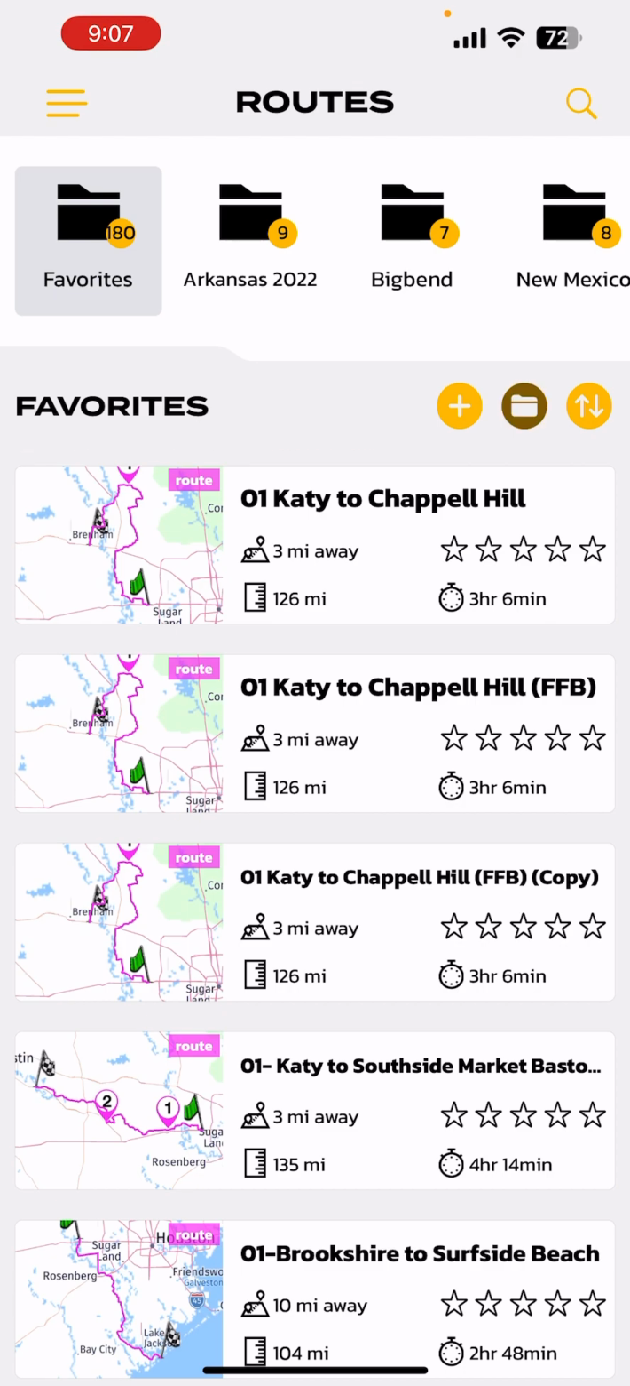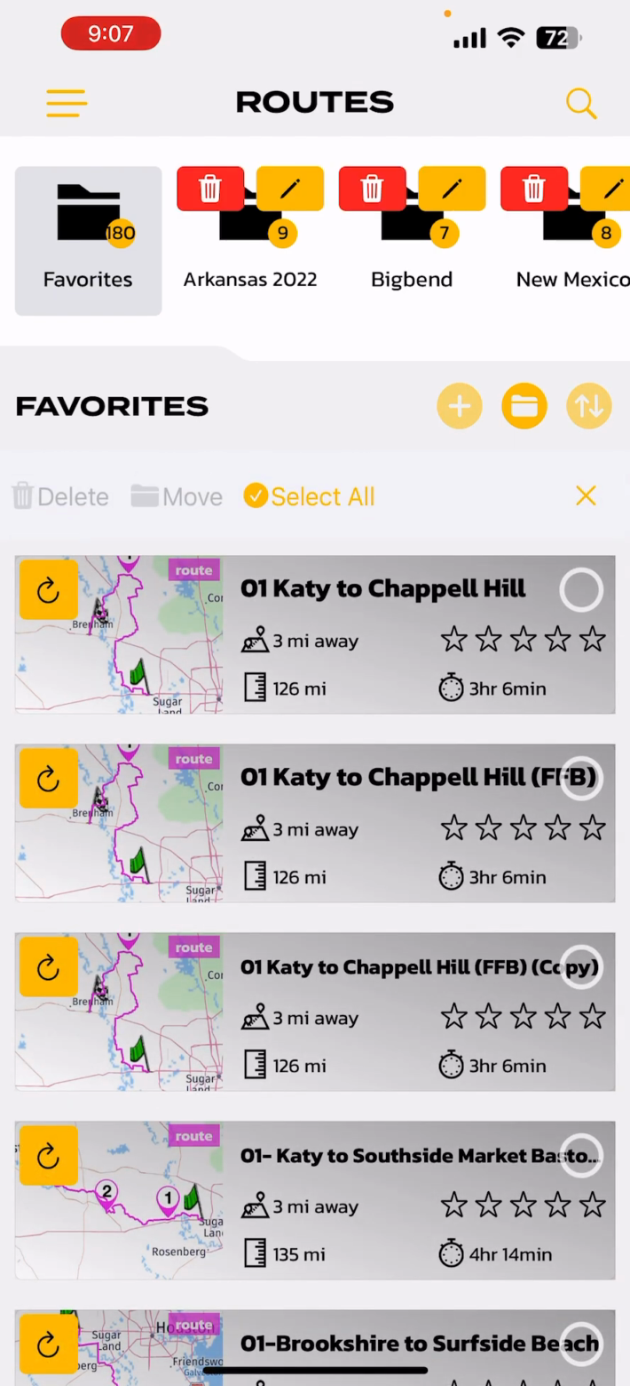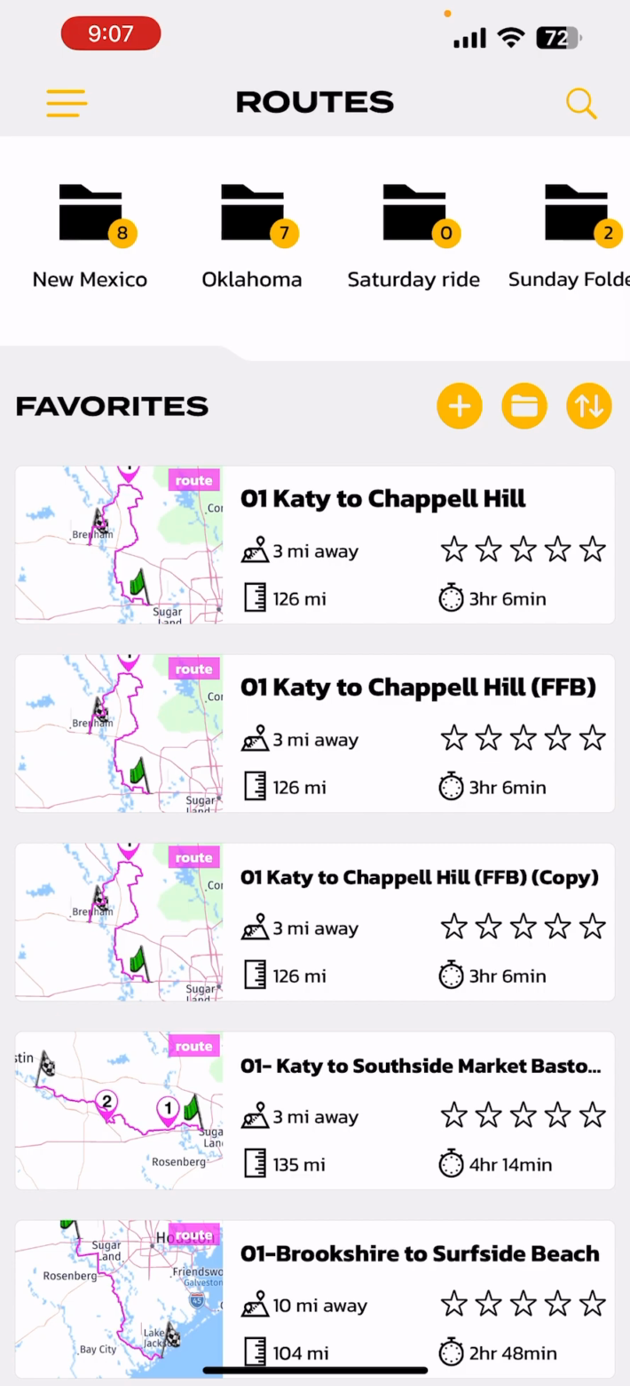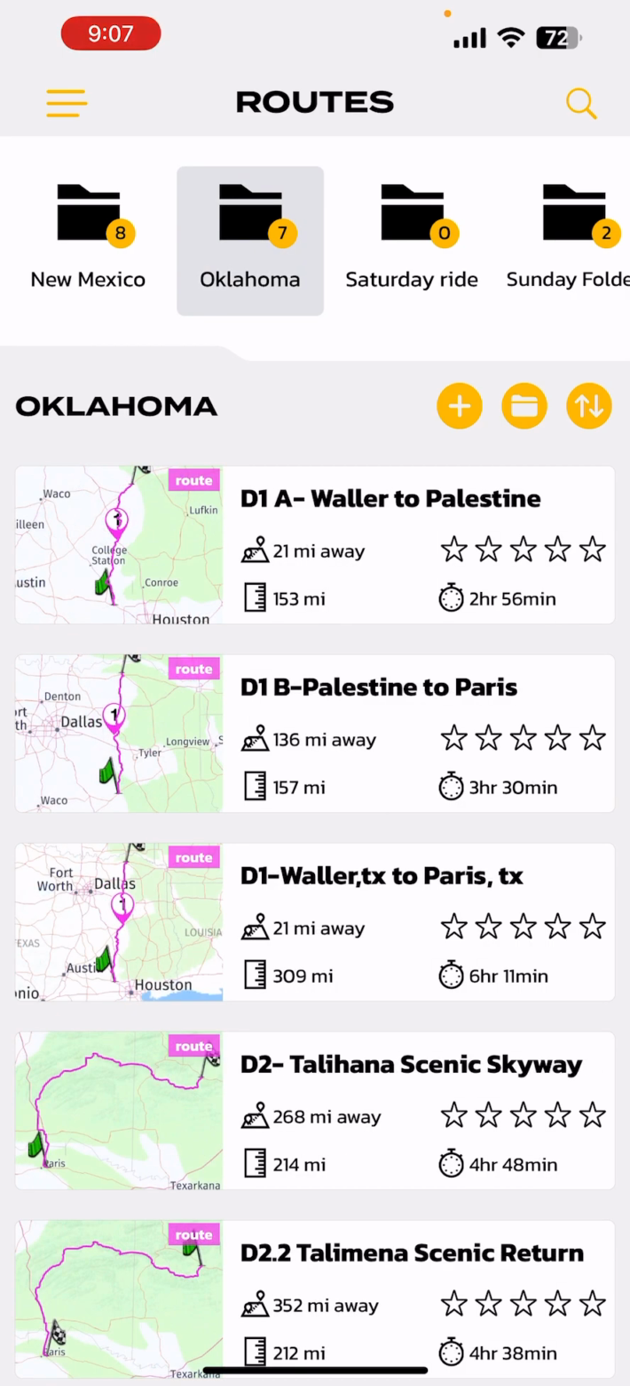The second one, now this is an interesting one over here. Over here, you can make the changes. For example, let's say I am in a folder, in the Oklahoma folder, and I wanted to move one or two of these routes to a different folder. There are 2 different ways I can do that. Number 1, I can do it from this screen.